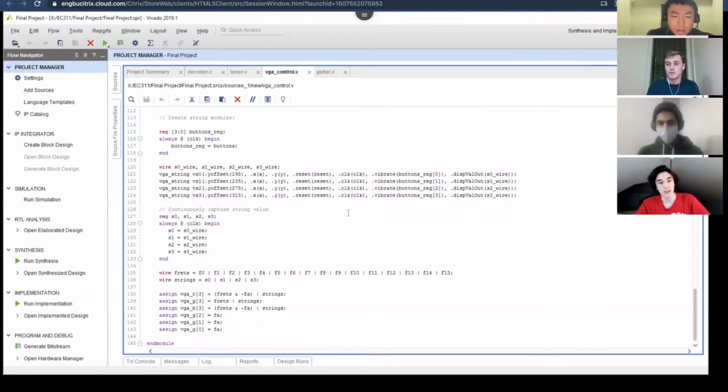And then inside of the VGA string module, it will basically just oscillate the Y value up and down by 2 pixels. And then again, the last parameter here just outputs a Boolean value to the wire representing that string on whether or not the pixel should display a value.